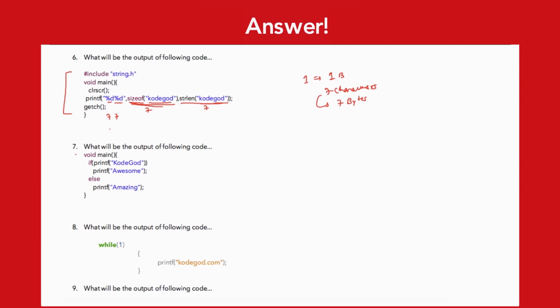Time's up. Here is the answer. In the next question we have this as a program. Inside the if statement we have printf code god. That will get printed when the condition is evaluated, and this will always return a true value. Hence this will also be printed. So the final output is code god awesome.